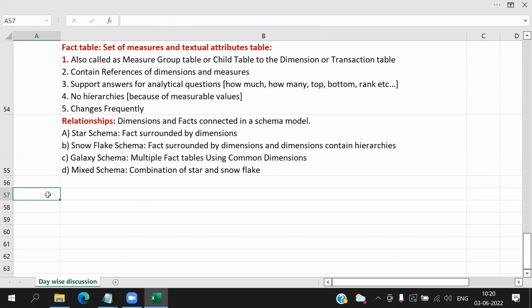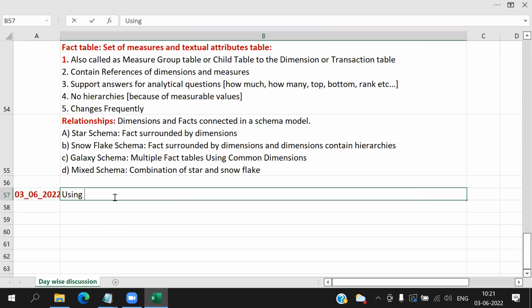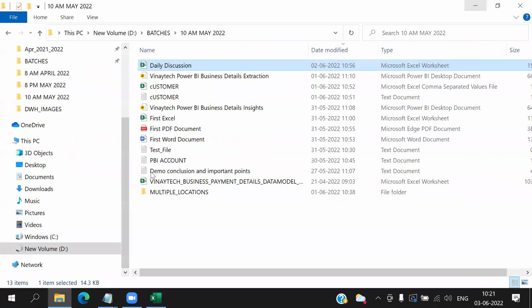Now, what is today's topic? Today's topic: using our Vinaya Tech business Excel for transformation operations. What is the area where we do the transformations? Power Query area. Let me start, guys. Where is our Excel? This is the Excel.